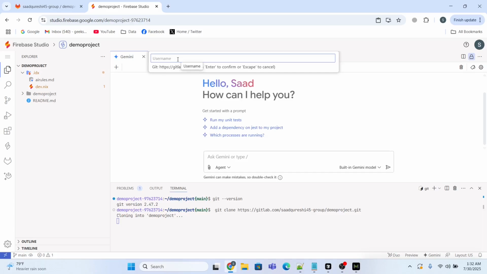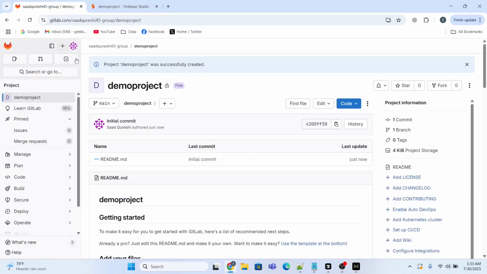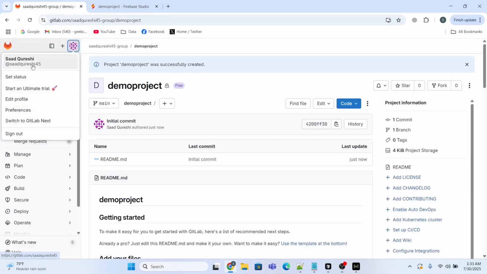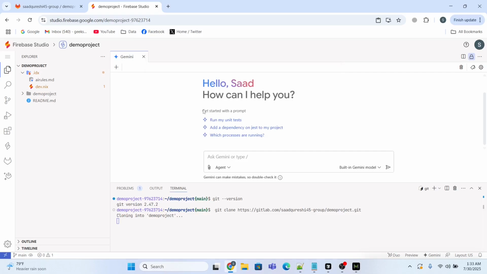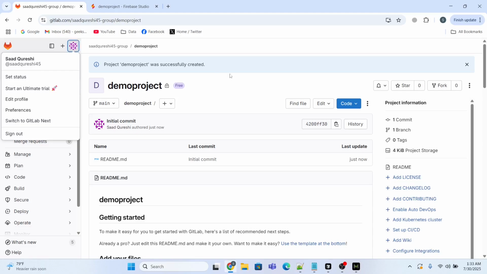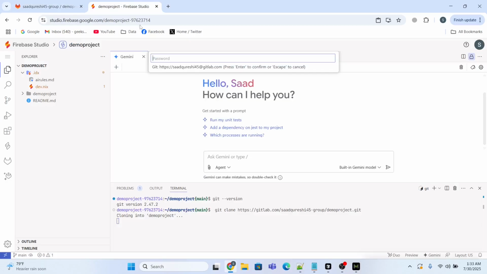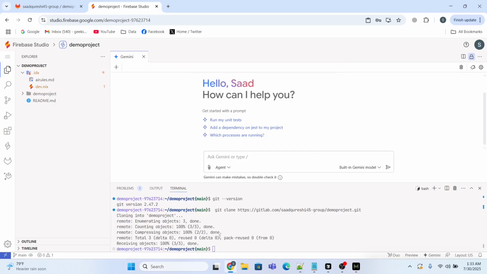Now you are going to provide the username over here. And this is my username. So look, this is my username. Press enter. After that, you have to provide the password. So I'm going to provide my GitLab password here. Just provide the password here and press enter. We are done. Look, demo project has been cloned.